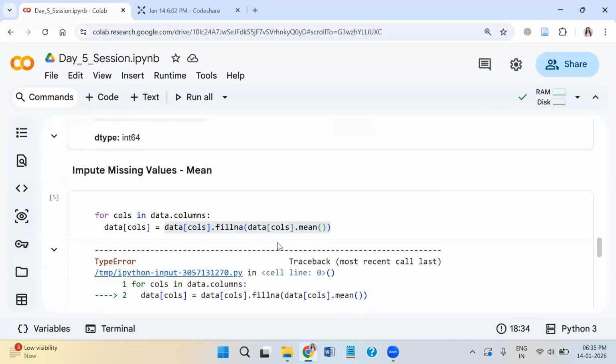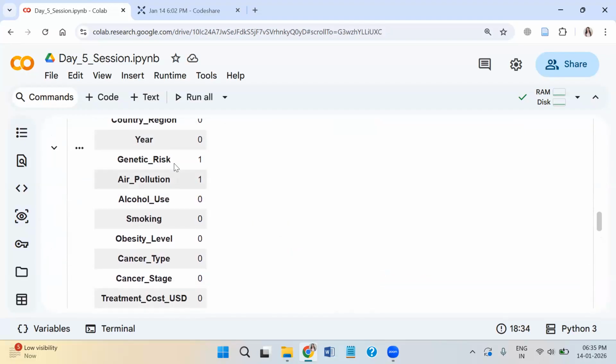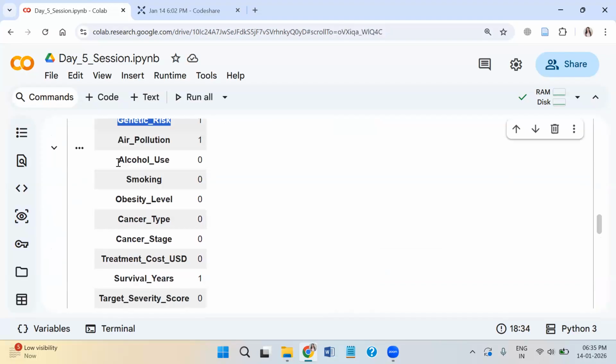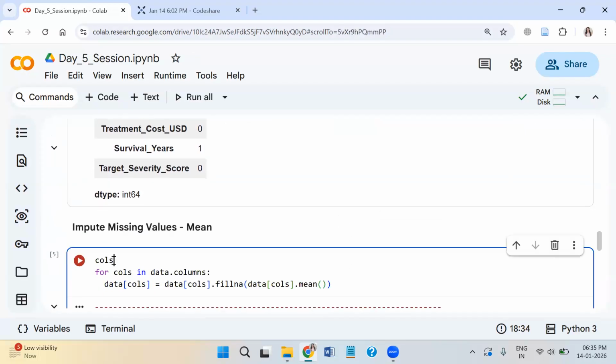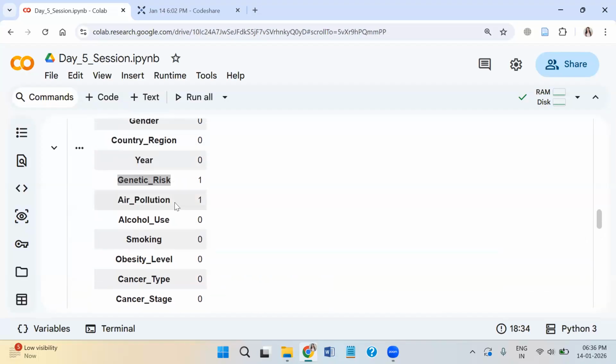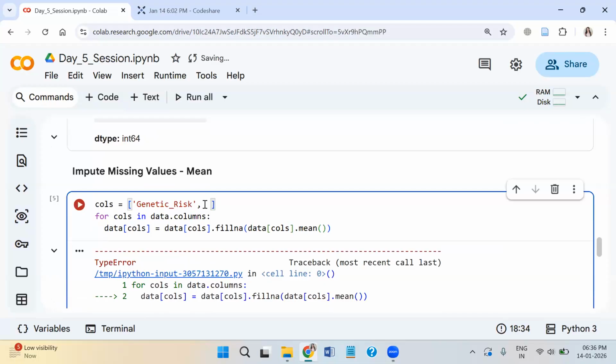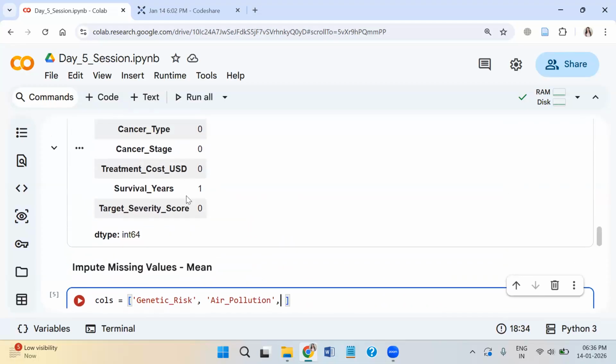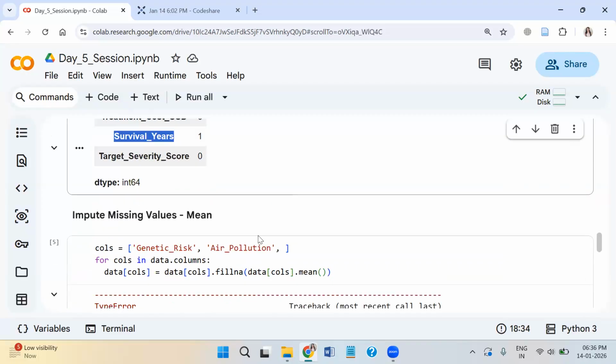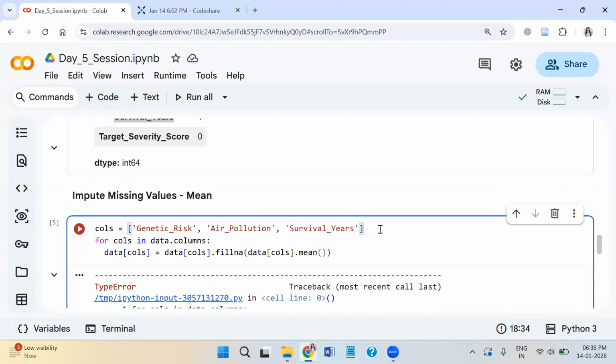We will just highlight the specific names of the columns for which we want to conduct this operation so that it doesn't get stuck in between. So I'll write here cols, I'll pass inside, and the names of the columns I'll write. One is genetic risk. Then I'll pick up the second column, that is air pollution. So this one also I'll mention. And the third column is survival year, so that it gets only numerical columns for which it can easily do the evaluation part. So this is done from here.